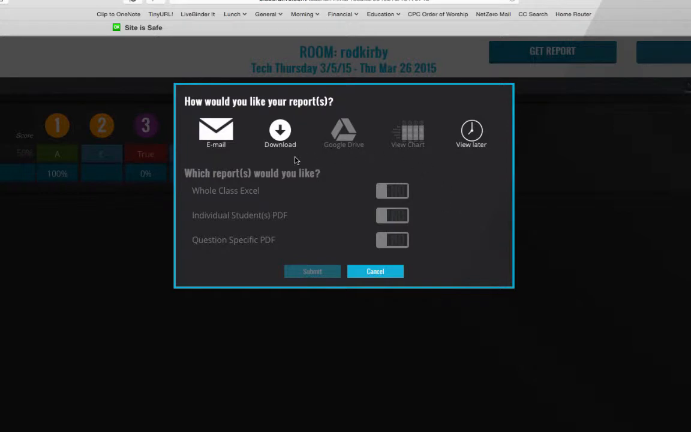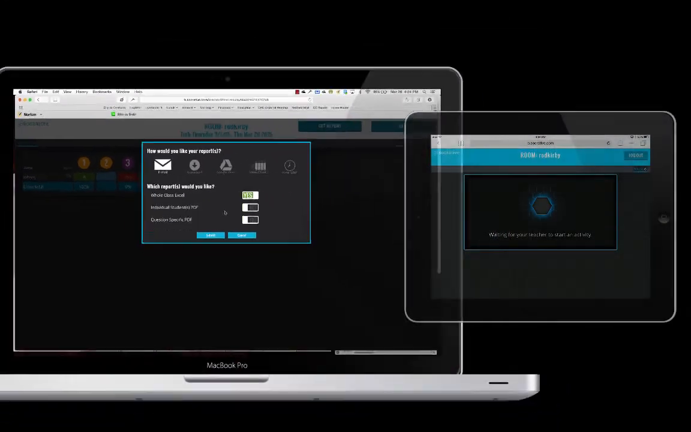I can have a report downloaded. I can get it downloaded as a whole class Excel. I can get a PDF of individual students, or I can get a PDF that shows me the answers by question. So a number of ways that I can get those. I could have the responses emailed to me as well. So Socrative has a lot of different things that you can do with it.